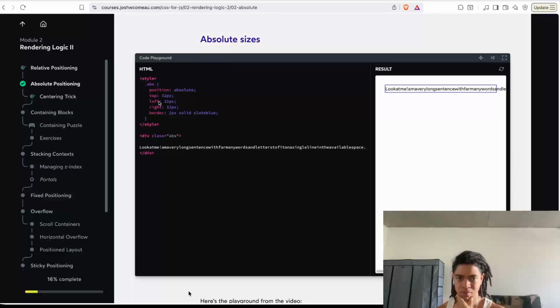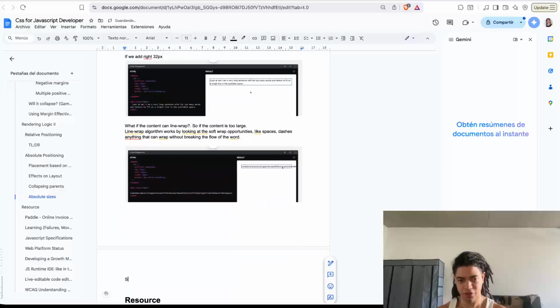We've said that it should be 32 pixels from the left, 32 pixels from the right, and then it should also contain its contents, because that's how elements like to work. That's how the algorithm works. It grows. So here we give an impossible condition.